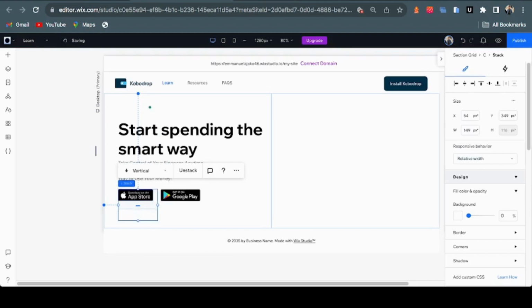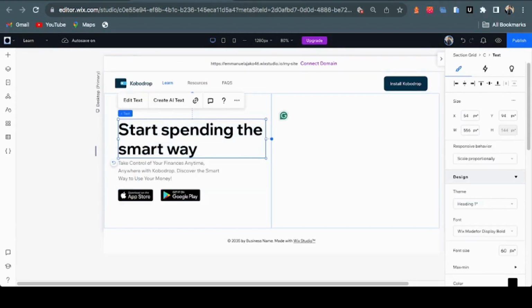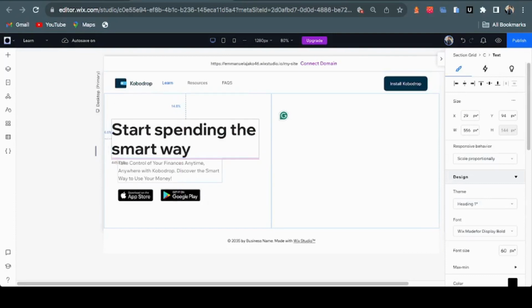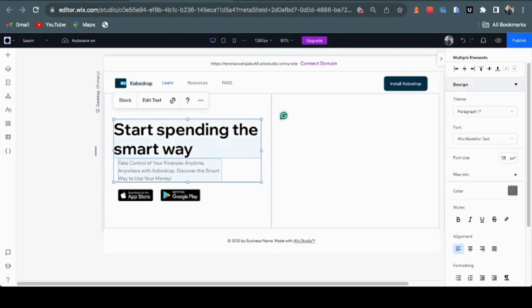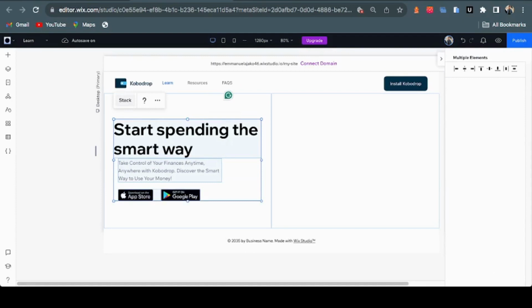Now I'll do the same for the text. I'm going to do the same for the text elements. Just click on Ctrl Shift, click on the H1 and the paragraph, and also on this, and click on Stack.